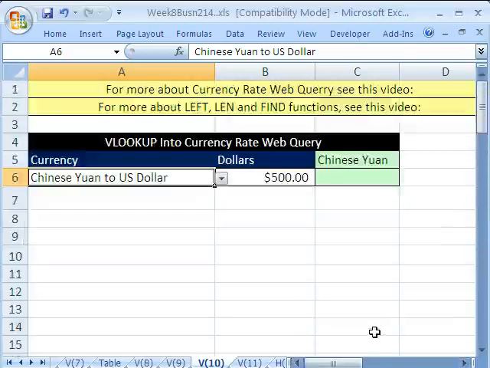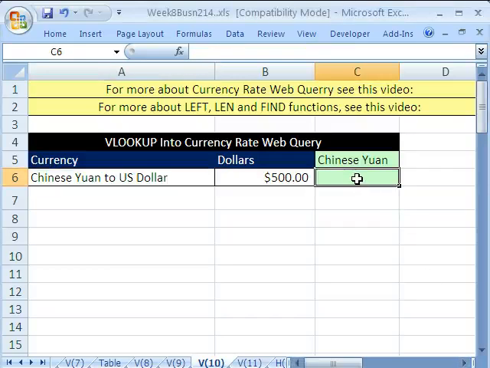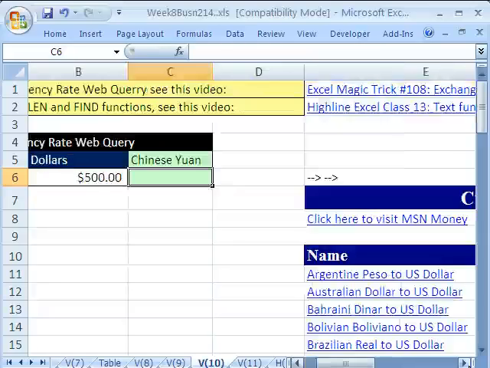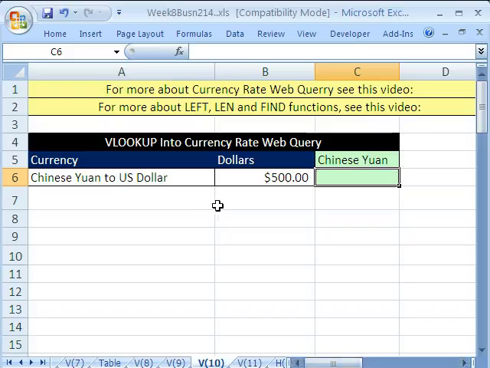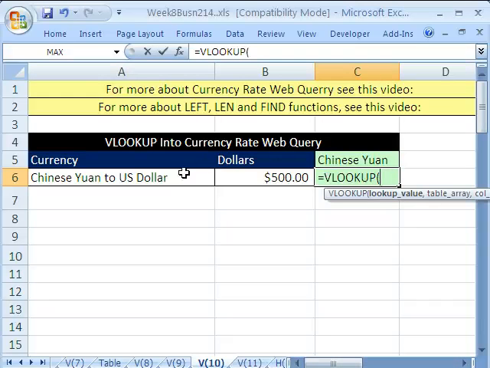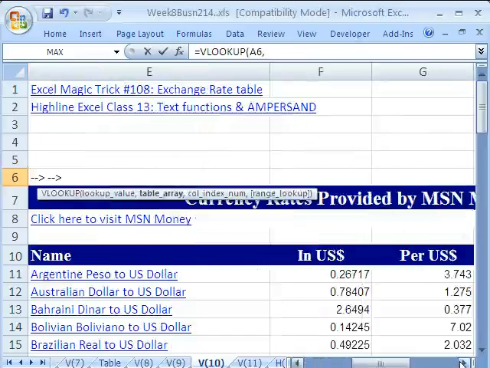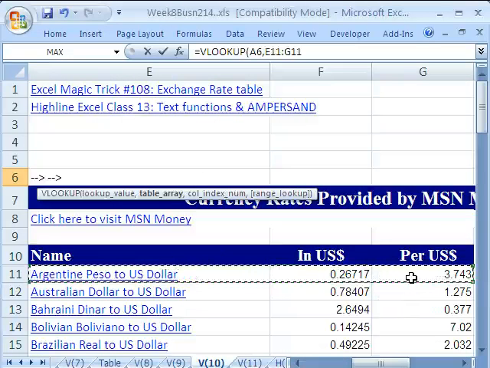Scroll up here. Now our conversion is going to be from dollars to whatever currency we have right there. So we're going to need to use the per column. That's the third column. Equals VLOOKUP. And the lookup value is going to be this. Notice now that we have data validation, whatever the text is here is already the same as over in the list, comma, the table.